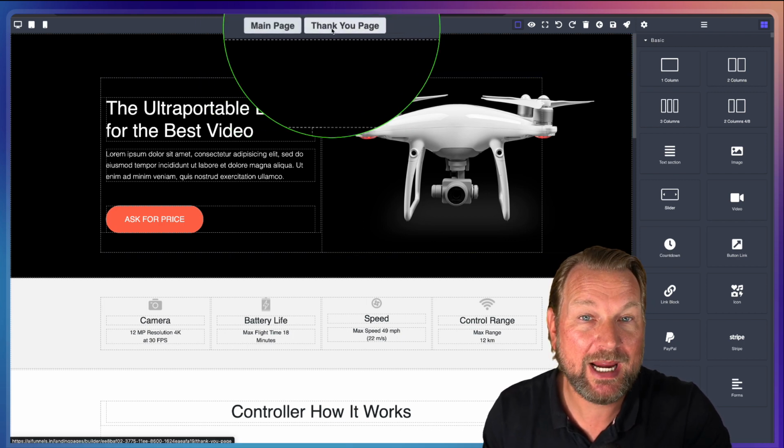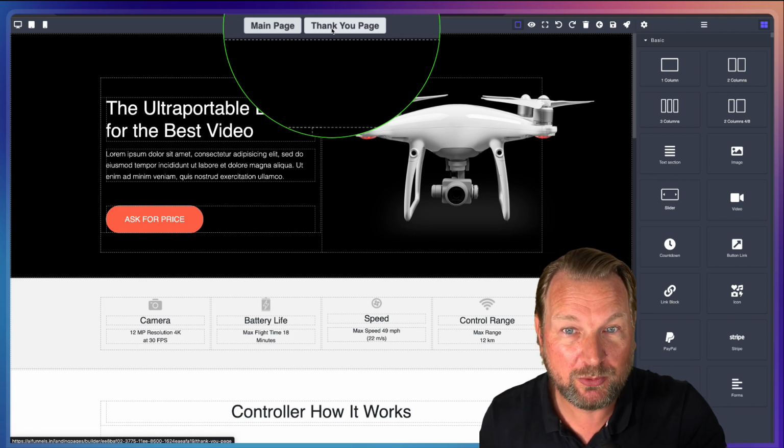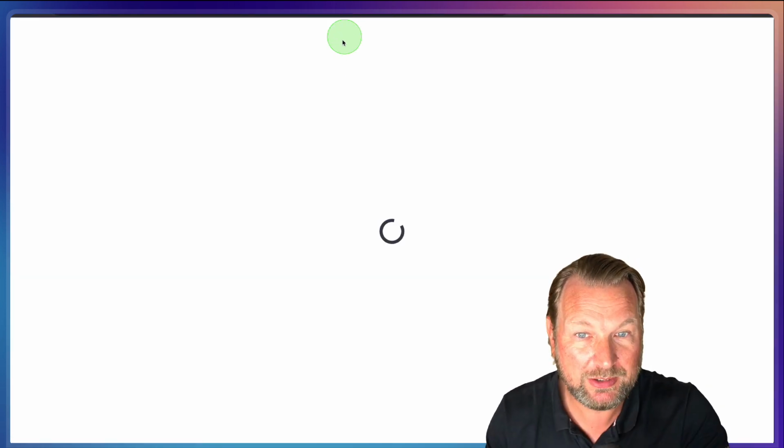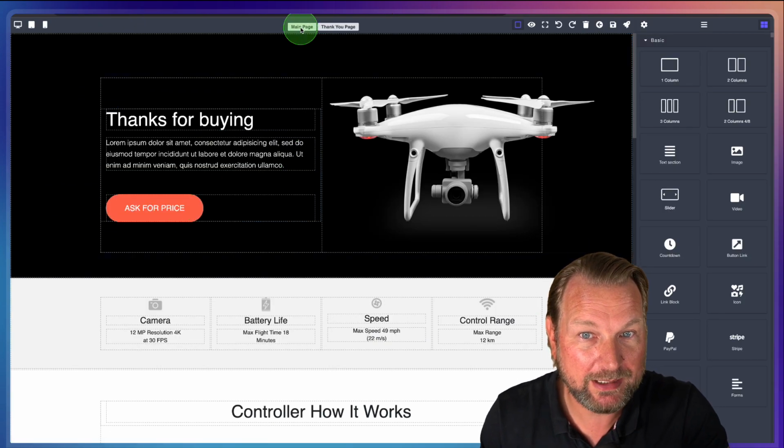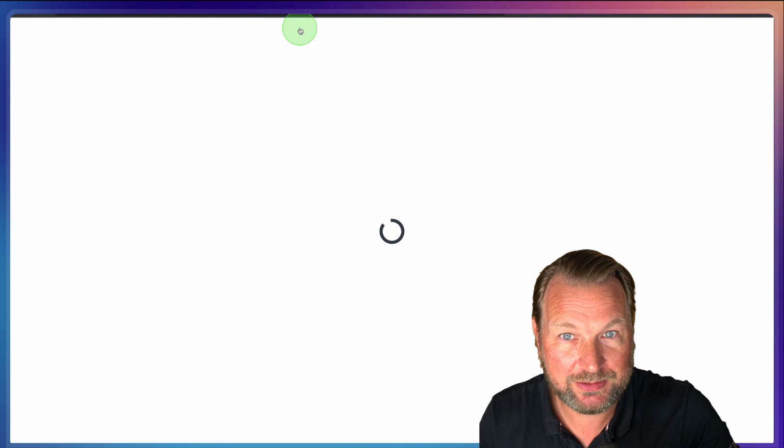It says main page and a thank you page. Now the thank you page is when you have a sign up form, it will redirect them to the thank you page. When you click on thank you page, you can design the thank you page here. It says thanks for buying. So on the main page, you can start designing.